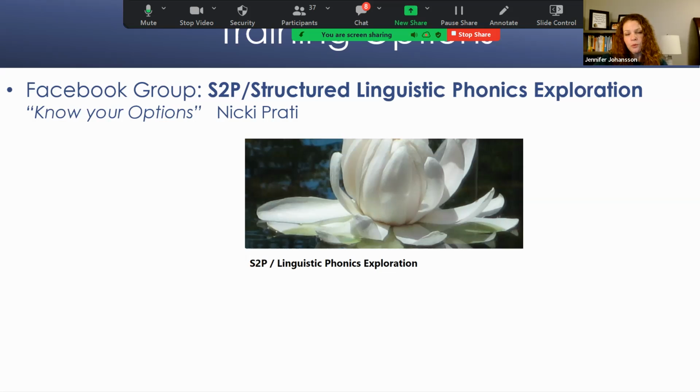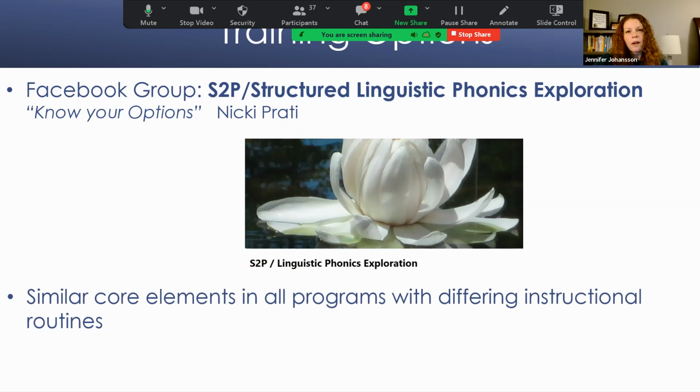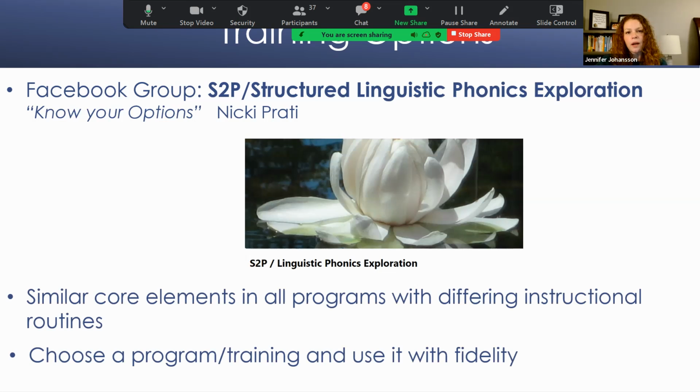She has a Know Your Options page where she lists all the different trainings, and there are some really good ones out there. One of the things to know is that the core elements are going to be similar, but each program is a little bit different. They have some different instructional routines. They all have their own flavor of doing things. So if you want to try this approach, I would highly recommend doing some sort of training and using it with fidelity, at least at first, until you have it down and can see how it's meant to be used. You don't want to piecemeal a bunch of things together. You want to really stick with something and do it with fidelity.